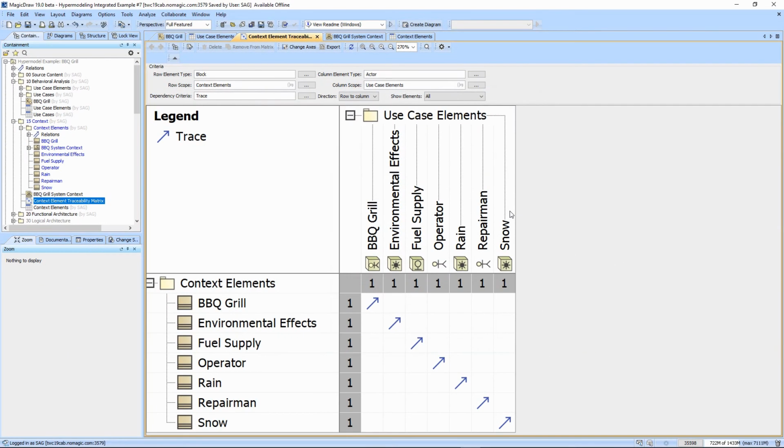So that's basically how we demonstrate that our context is rigorously traced to our use cases. So there shouldn't be any rows or columns here that are untraced. That's one of the first quality checks you would do as you edit the model.